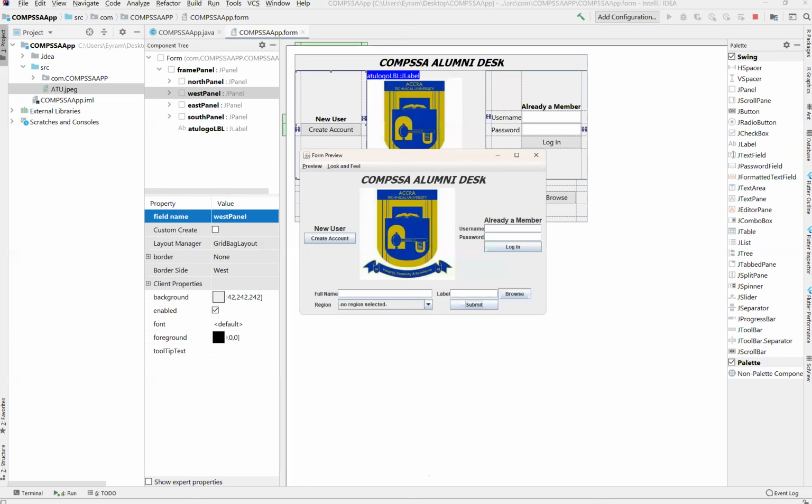So let's go on. The next thing we want to look at is the browse button. The browse button is supposed to help us choose a picture. This time around, we just want it to show us the text or the path where the picture was selected from. It will show us the path where that picture was selected from.